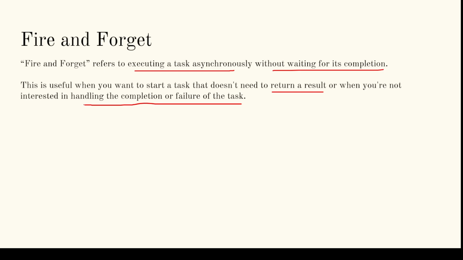An example of this kind of scenario could be if you want to delete some temporary files from your system and you just want to execute this task and you are not worried about if your temporary files are getting deleted successfully or not. You just want to run this task and that's it. So let's see how we can implement this kind of strategy or pattern using task class.